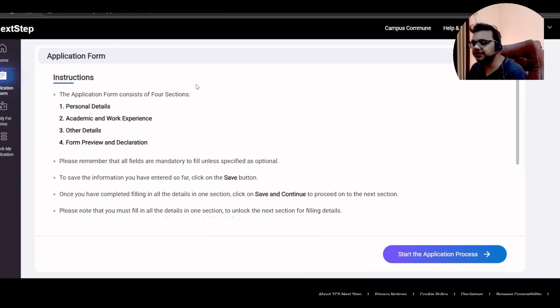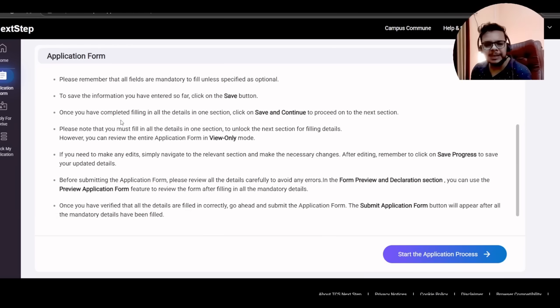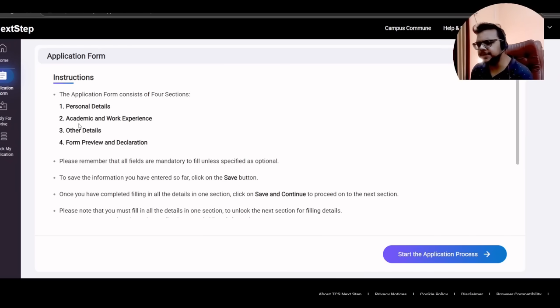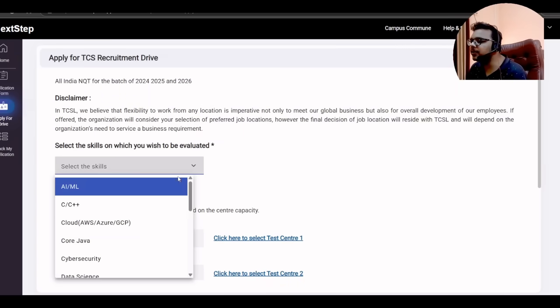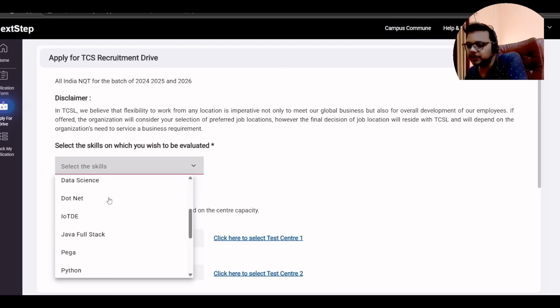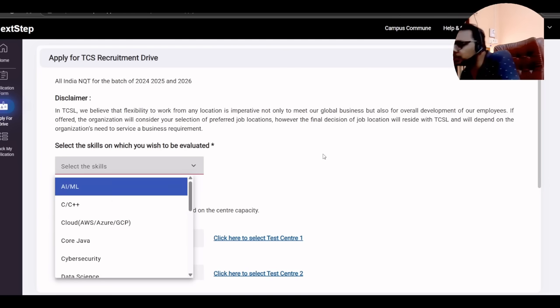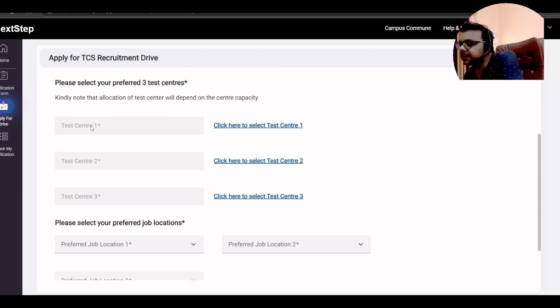Second thing is the application form. You can complete the application form later, but if you fill it right now, that is also fine. This apply to drive option is mandatory, it should come. What you need to do is select the skills. You can choose the skills according to you, whatever skills you want to choose. Then there will be the test center one.